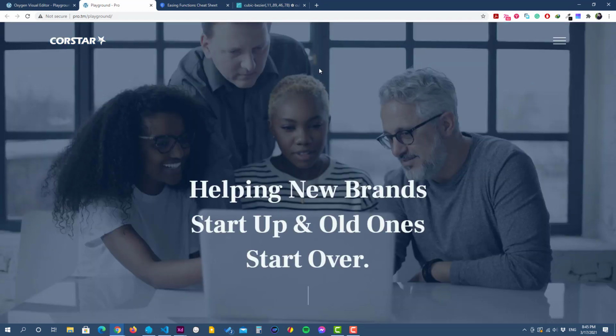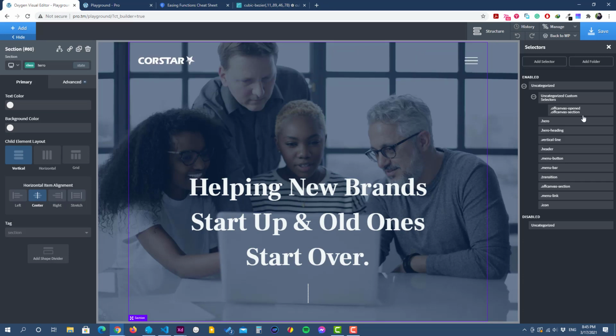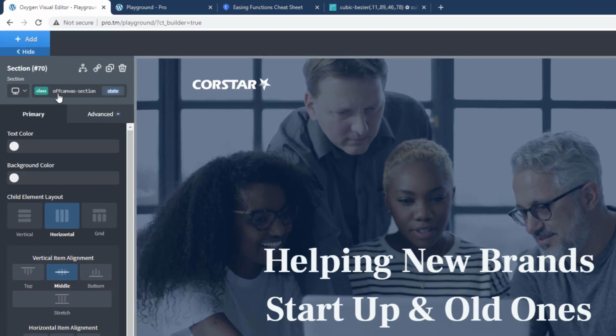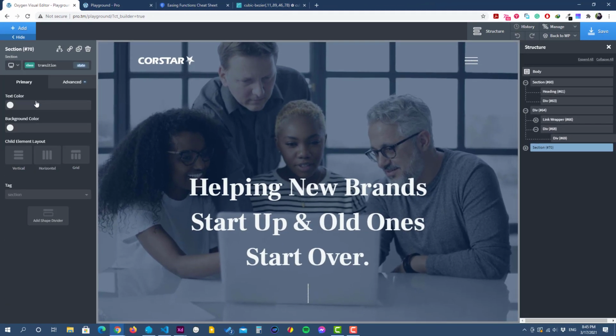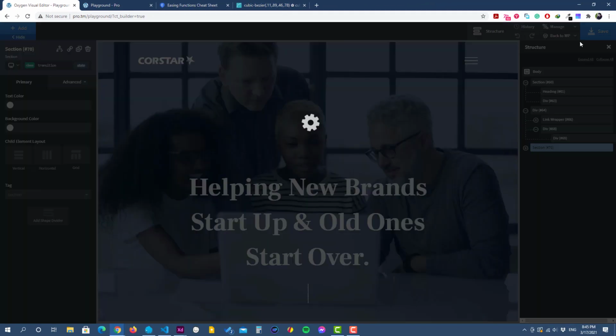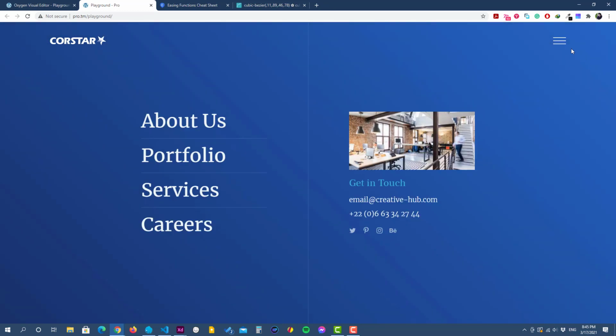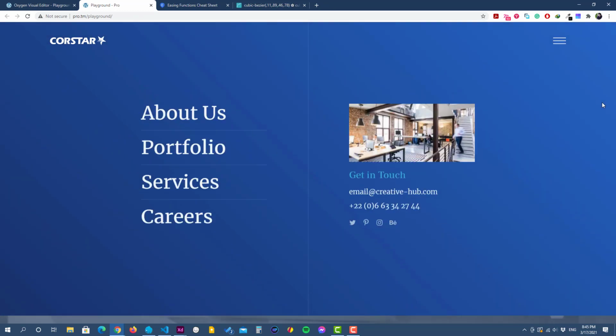One last thing to do is to add the transition. And in this case, we already created a class for the transition. So I will select the off canvas section here, off canvas, and I will add the transition class to the off canvas. Save, refresh. As you can see now, it shows the off canvas in a smooth transition.